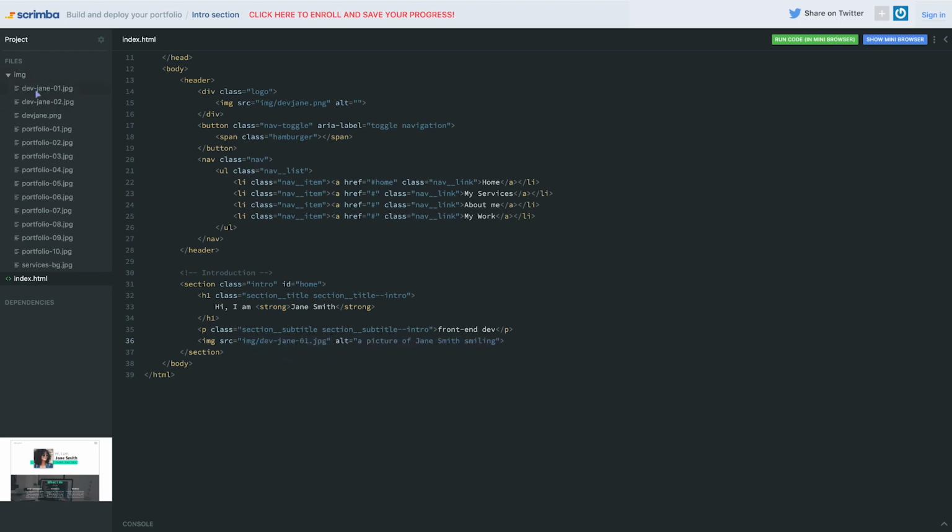devjane01.jpg. Again, you can feel free to replace these with your own pictures. Different dimensions on these pictures should work okay, but if you do want to use it, just download everything. You can check the dimensions on the picture itself, and you should be good to go. That is it for that section.